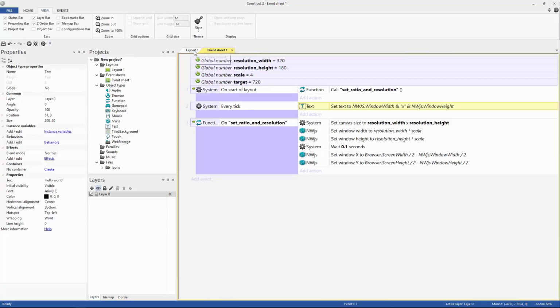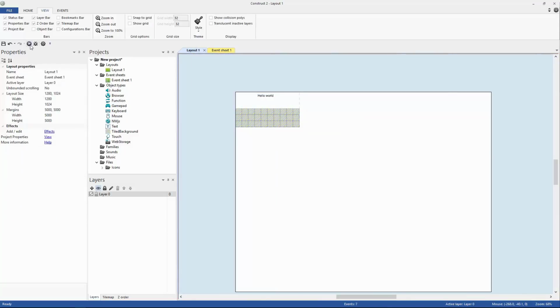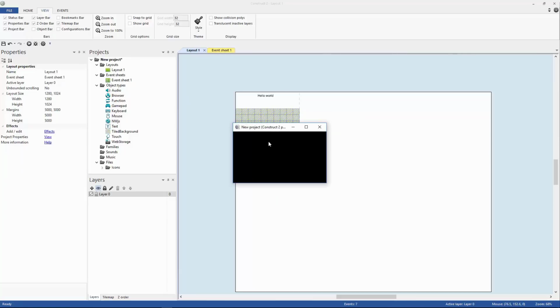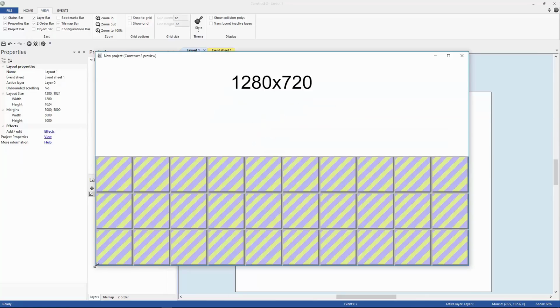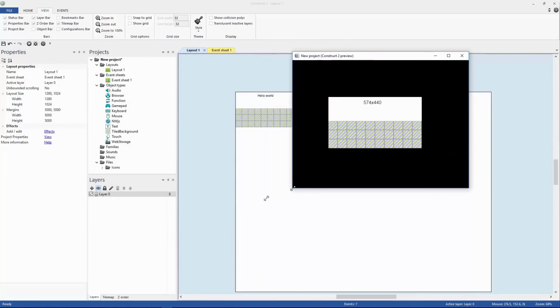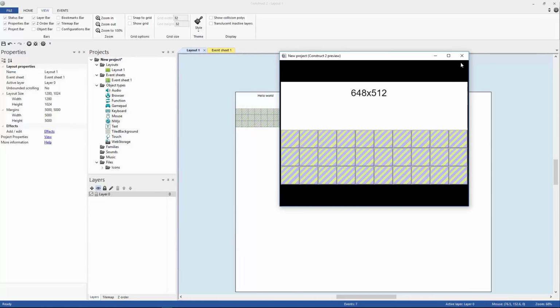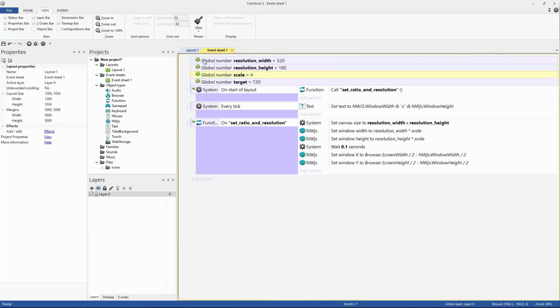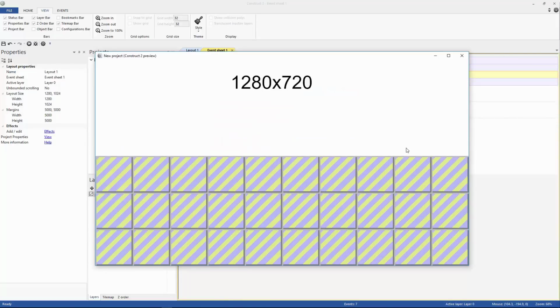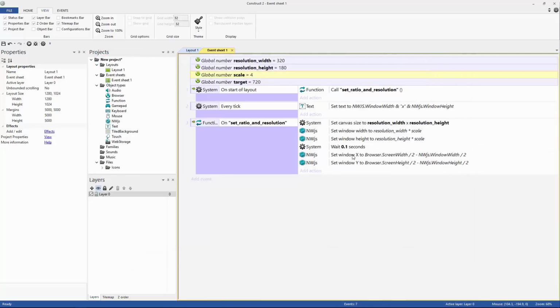Okay, so when I put that in the everytick, it's going to run every frame per second. So even when I resize this window, it's going to tell me what we're at, which is pretty cool. We started out at 320 by 180, and now, because we've multiplied that by 4 and scaled it up, we are at 1280 by 720. And you see that little delay in NWJS loading there. That's actually putting it back into the center of my monitor.